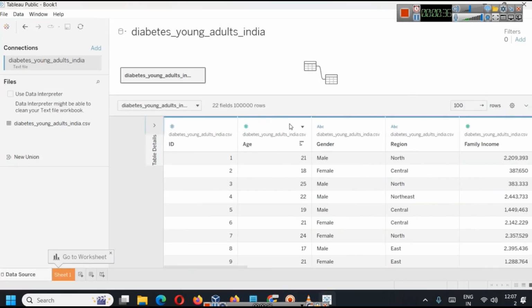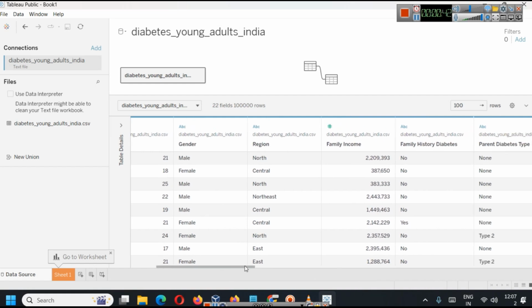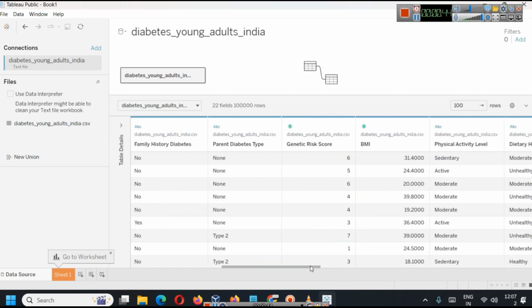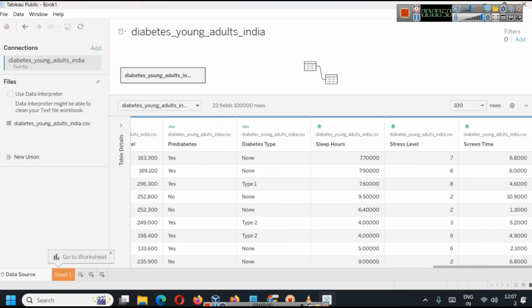Now you can see all the columns are loaded here. So ID, age, gender, region, family, income, family history, genetic risk score, BMI, fast food, smoking, etc. And the important variable to analyze is what type of diabetes they have, whether they have it or not.